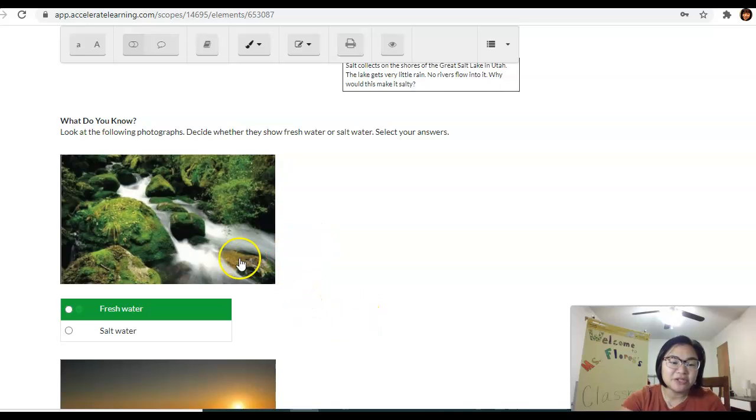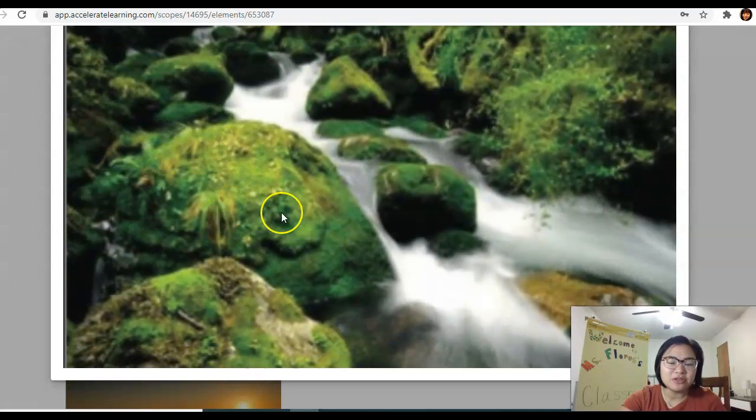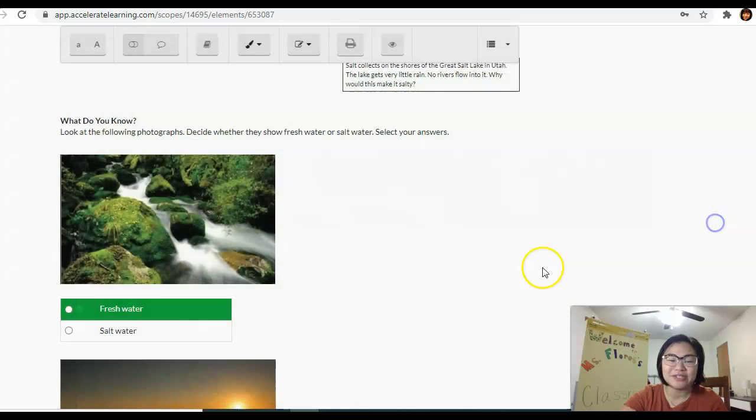And then here are some pictures. All right, what's this? What do you think? What kind of water is going to be in this picture? We can make a guess. I can say, I think it's a stream because I think it's smaller than a river. And what kind of water flows in streams? Fresh water. Great job.